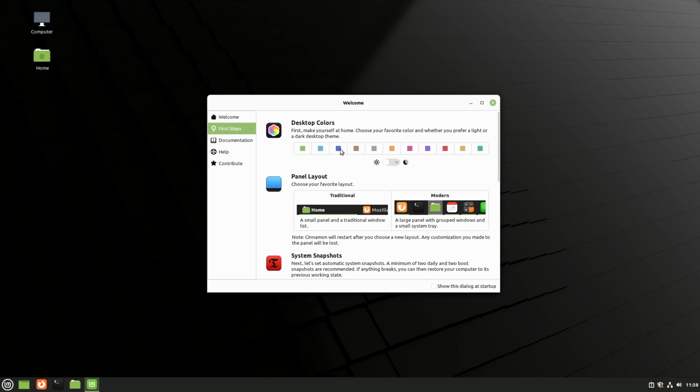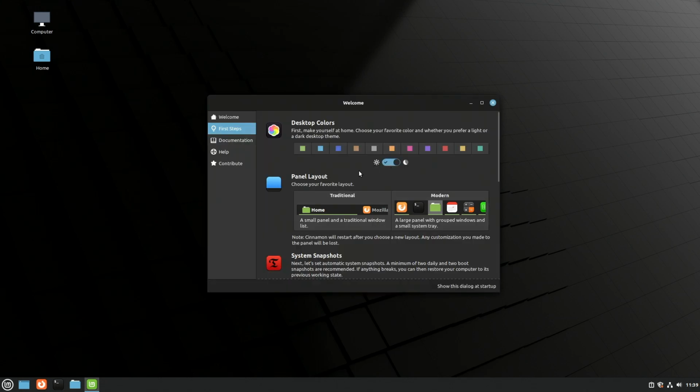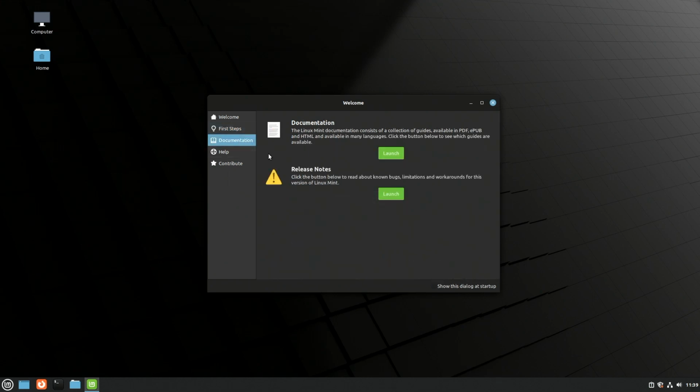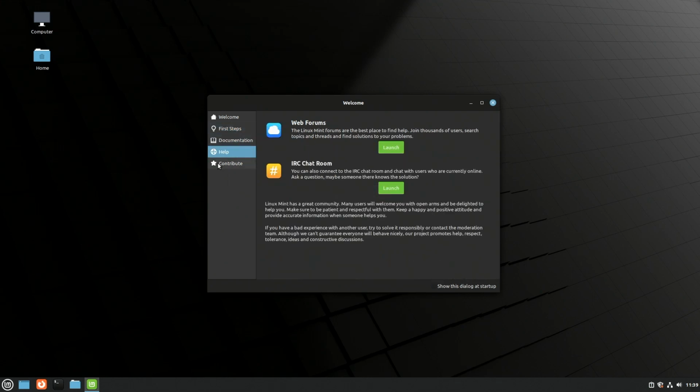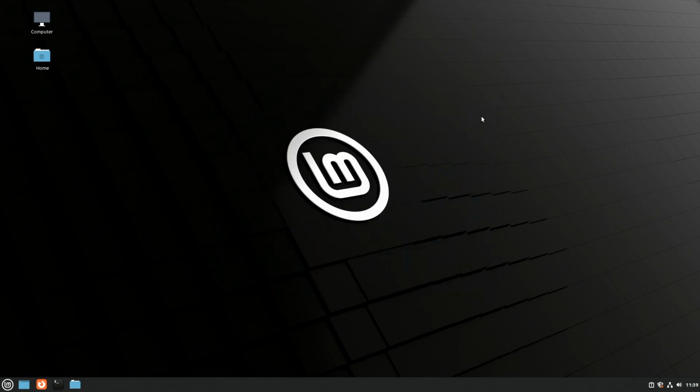So it looks like we can change our colors. Our desktop colors, so that's like, okay. I kind of like this blue. And this is like, yeah, oh, a dark theme. Oh, now we're talking. So green with the dark, that's pretty nice. But I think we're going to go with blue. So it gives us information about different things, how to contribute. We'll close out of that.